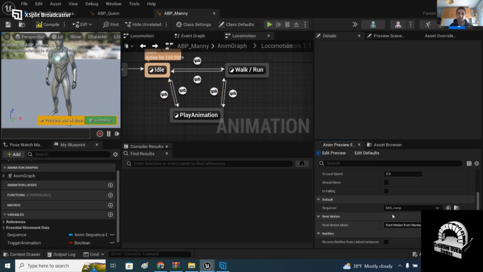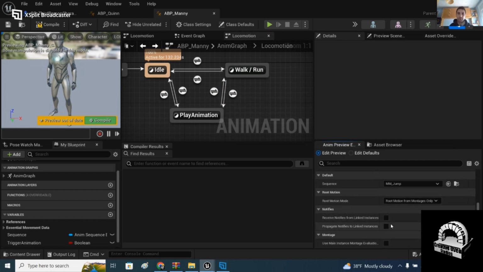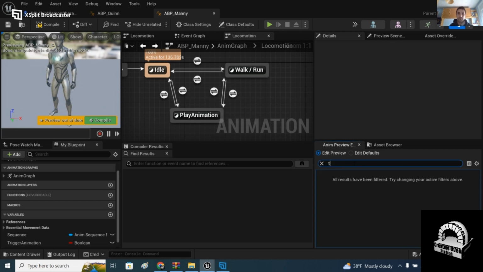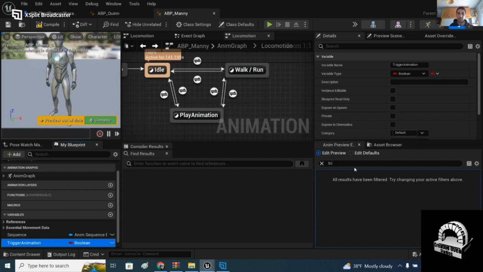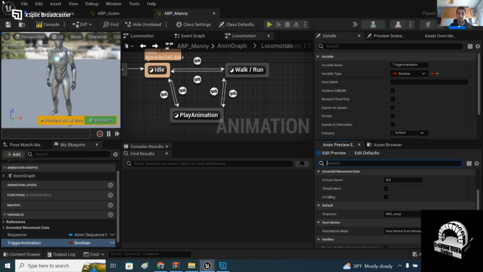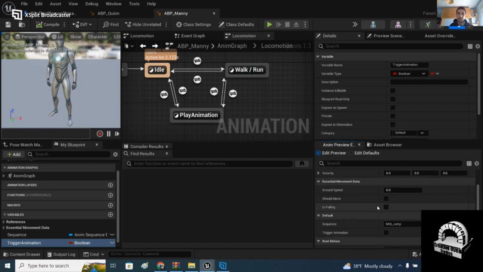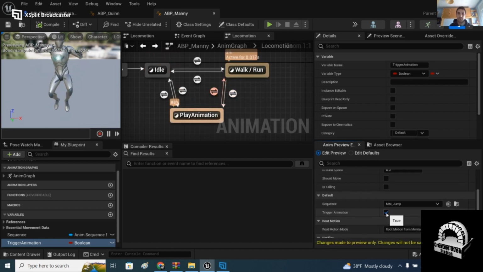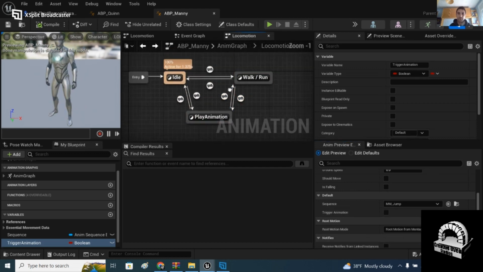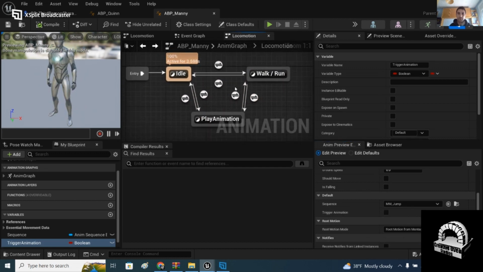Now when we hit play animation, it should play the animation. And the trigger, sorry, it's called trigger. Actually, it's not here. What? Trigger animation? No, I have to compile. Okay, trigger animation. There we go. Animation, animation, animation. Okay, good.